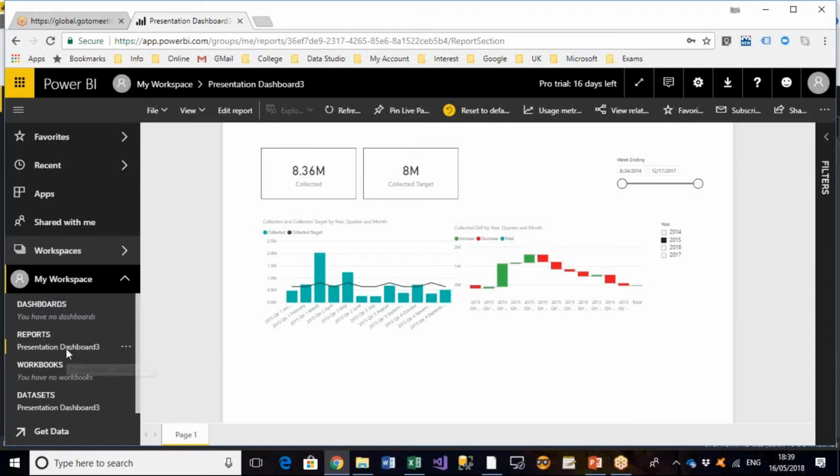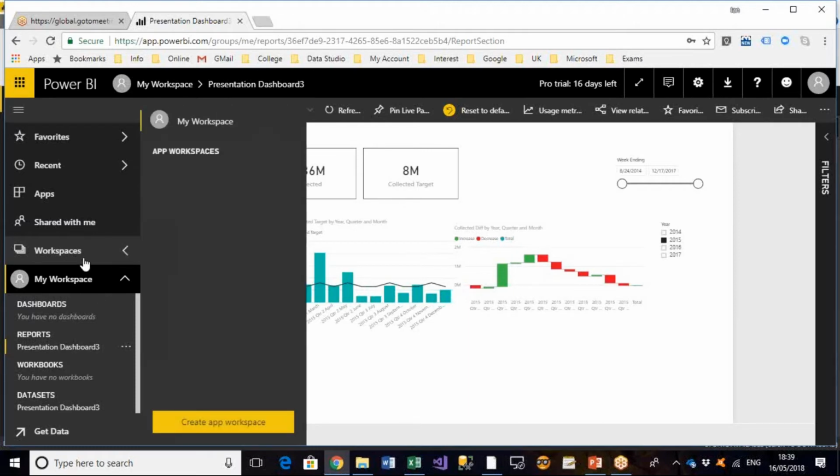So what I was saying is that we've posted this into my workspace, but if we talk about sharing with other people, you'll see that we've got this ability to create app workspaces. What that means is that you and your colleagues, so if you're working in sales or marketing, you could have an app space for marketing, an app space for finance, an app space for a team, and then you can share these amongst yourselves.